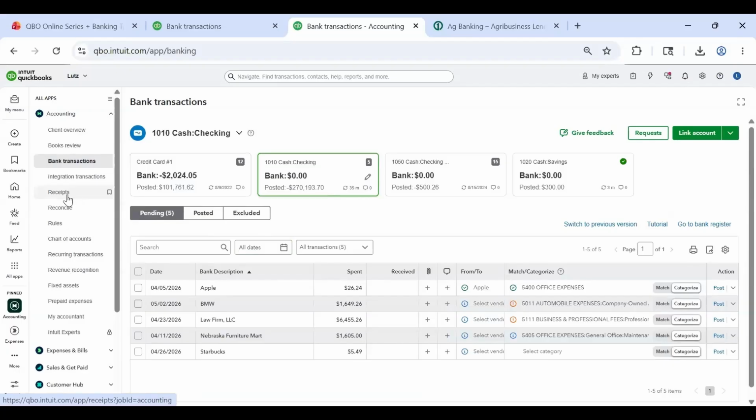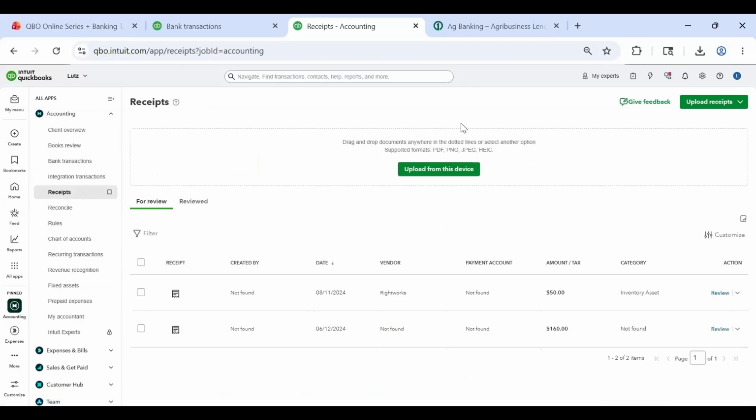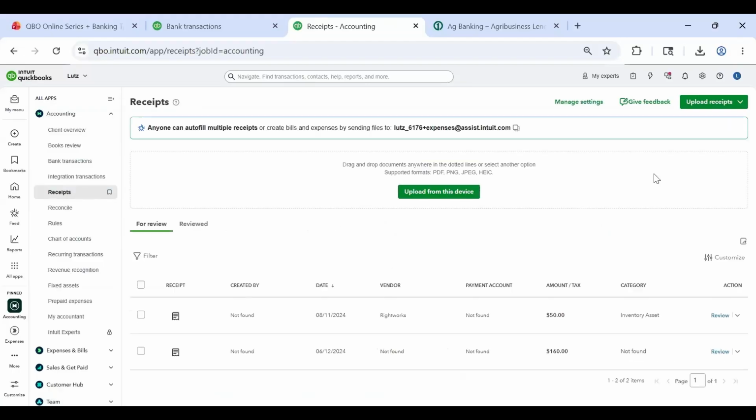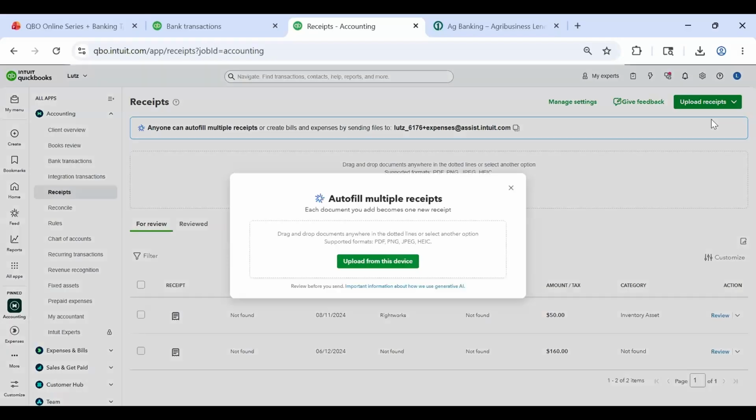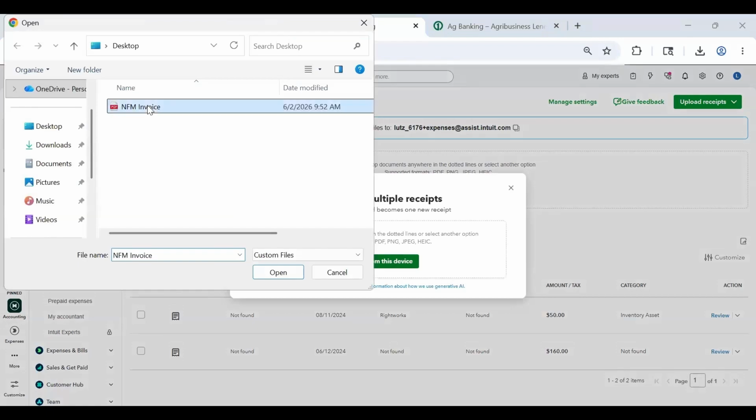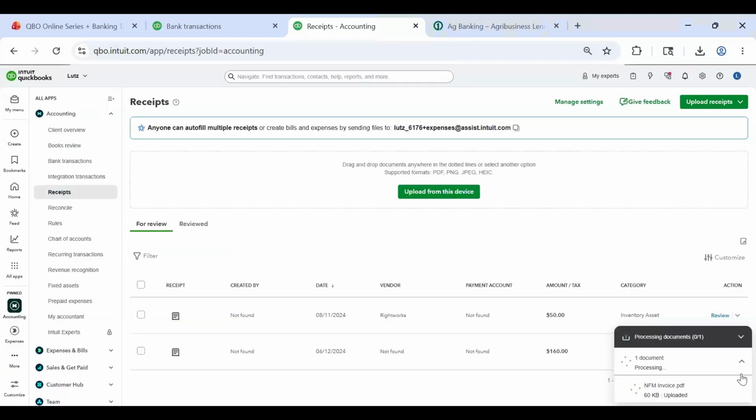Okay, now we're gonna look at receipts. This is just another way of importing transactions, basically. So I'm gonna go here. Let's say I bought something from Nebraska Furniture Mart. If Nebraska Furniture Mart sent me an invoice, I can upload that here and import the transaction that way. So I can upload a receipt if I have it saved out here, my Nebraska Furniture Mart invoice.